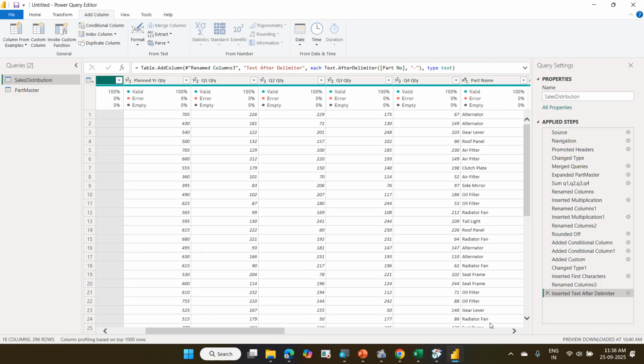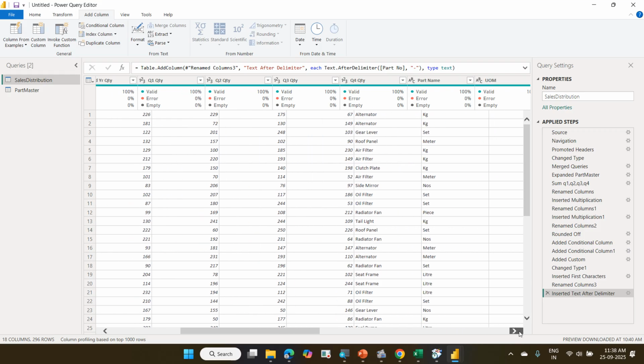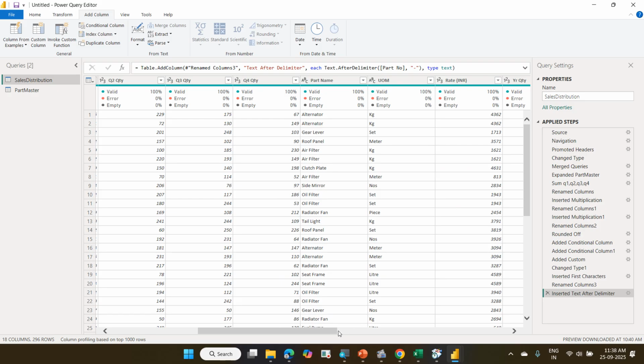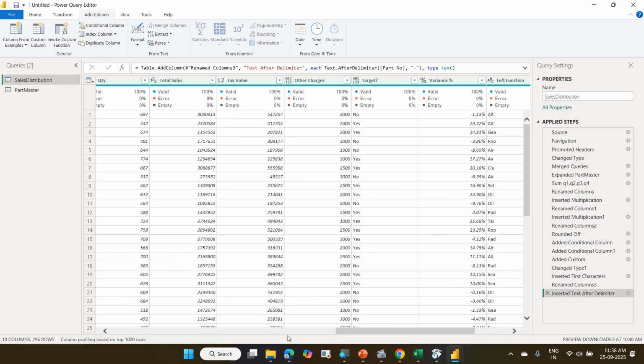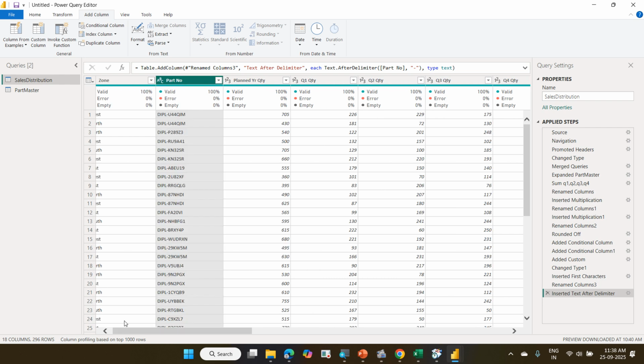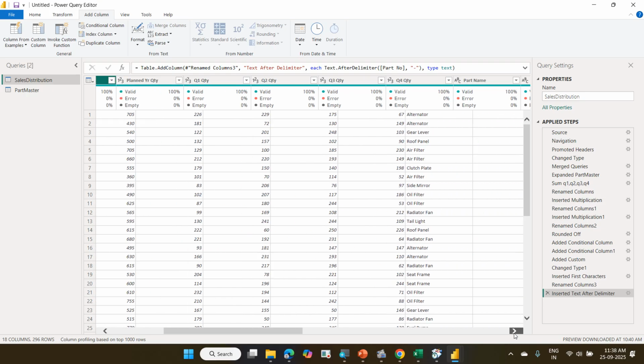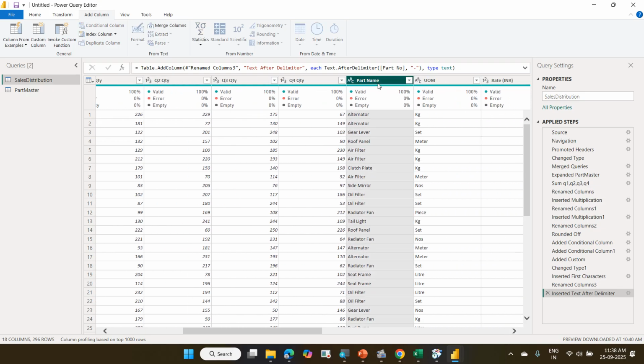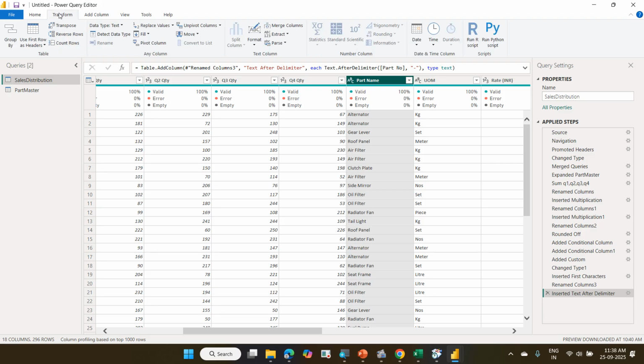So I want this part number and this part name to be combined. Select the part number, select the part name. I want to combine it in some other area on the right hand. If you want to make it one column, go to transform. Combine in some other column means go to add column. Straight away there is a button called merge columns. Click on merge columns.